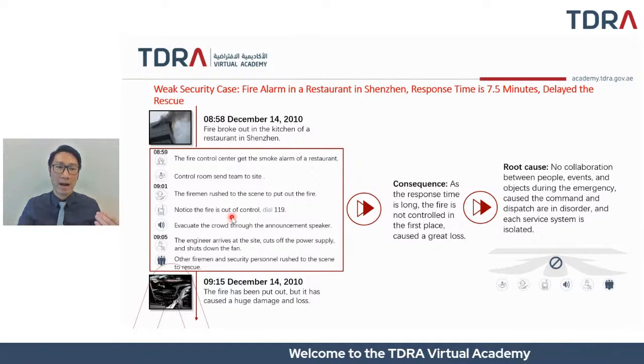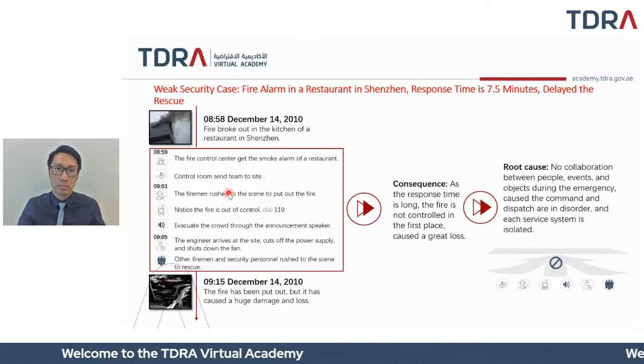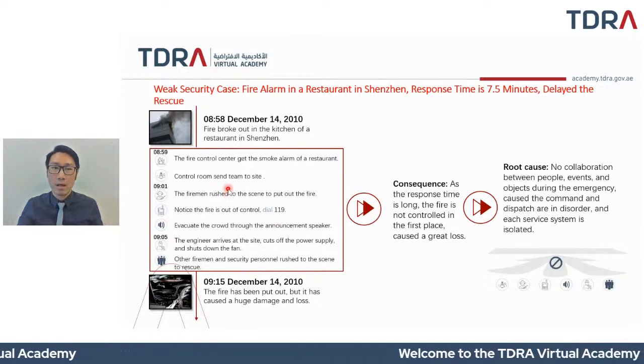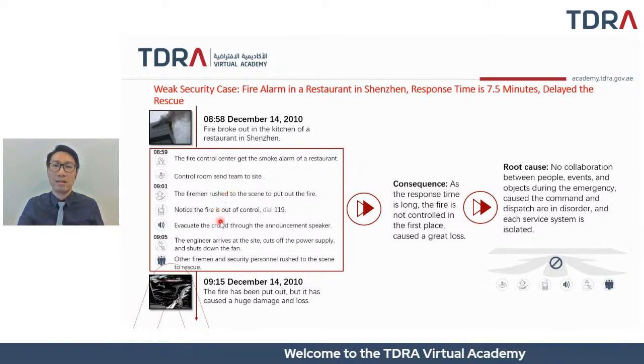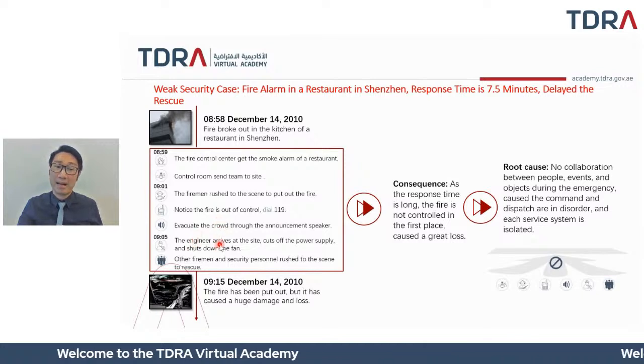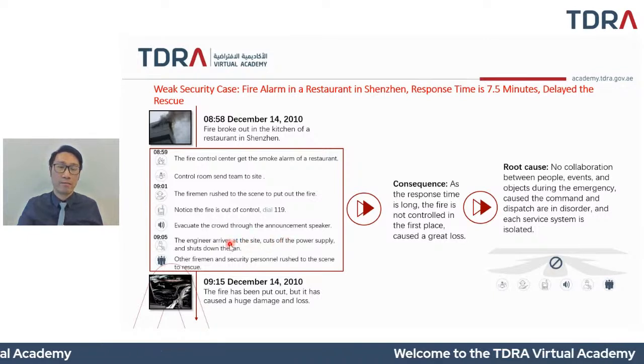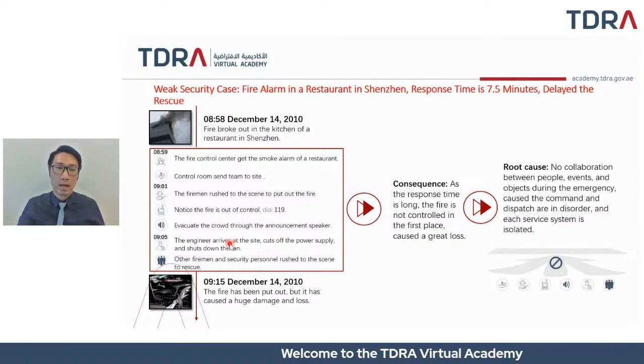So you need to have a person to call to check the smoke alarm. You need a person to call the fireman. You need a person to tell the crowd to evacuate. And you need a person, an engineer, to arrive there to cut the power supply and shut down the fan for helping put the fire out.